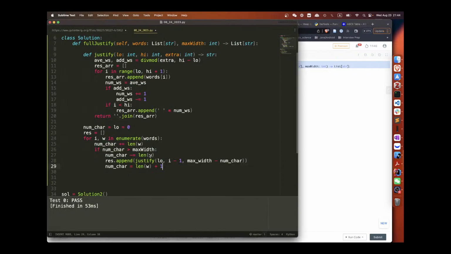Hold on. We add this and then explode. And we remove this. Num char actually should be minus 1 because I added the y space, right? So max width minus num char, and then we do that. Once we're done, that's a new thing, right? Then we do the len w plus 1, this new num char. Then we start again, and then low equal to i.